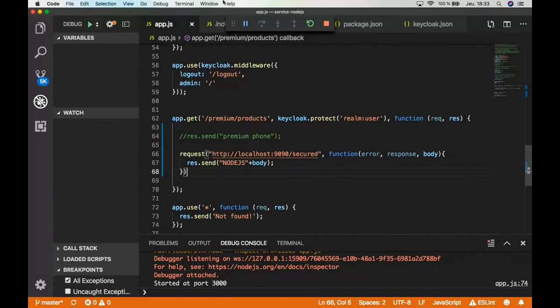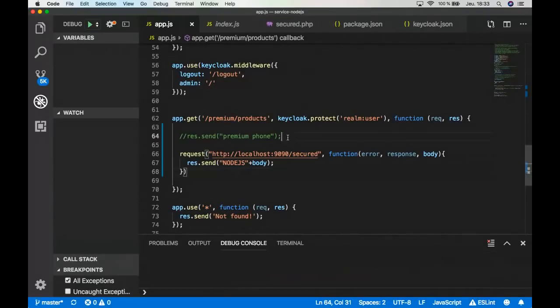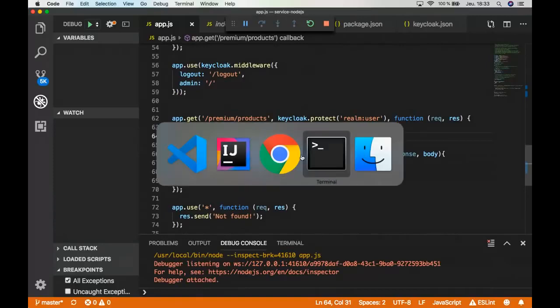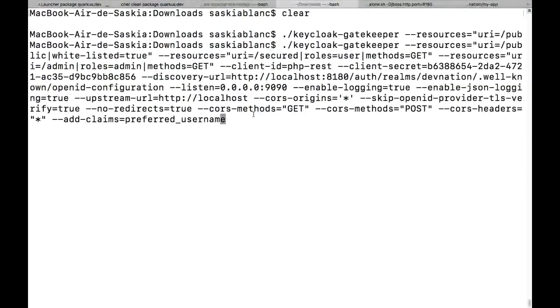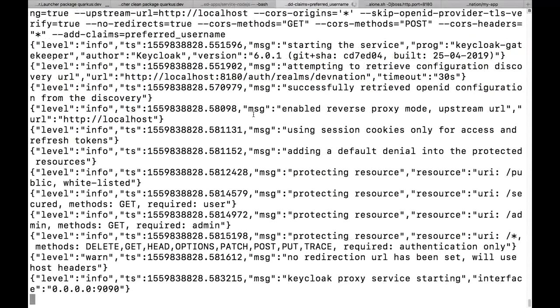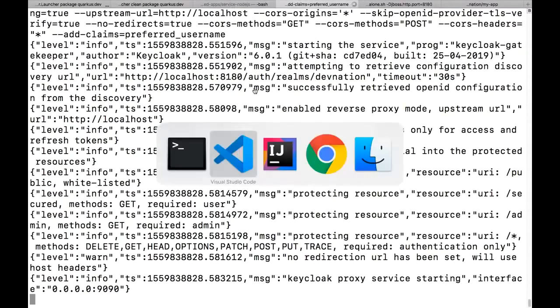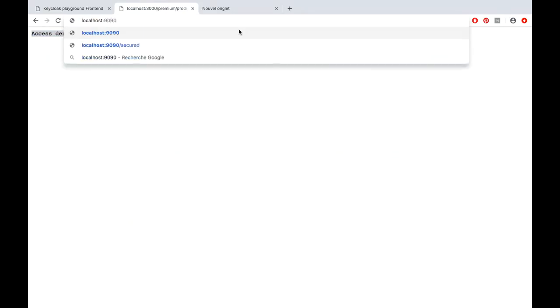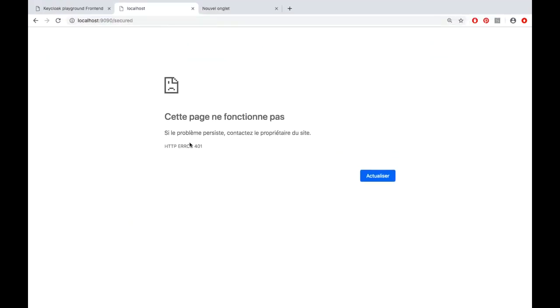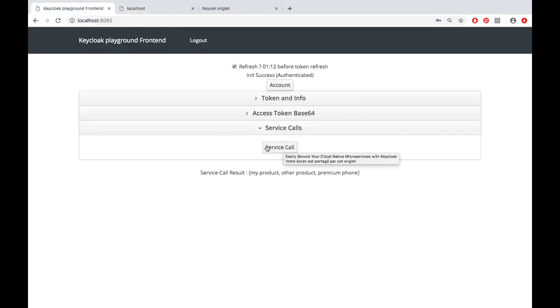So let me restart my app, and let me start the proxy that is behind my PHP service. We don't have time to see exactly how it works, but now if I go back here, let me make sure my PHP service is there, secured. Yeah, that's great. I got a 401. That means it's secured. And now if I go to service call, I should have, yeah, here you see.